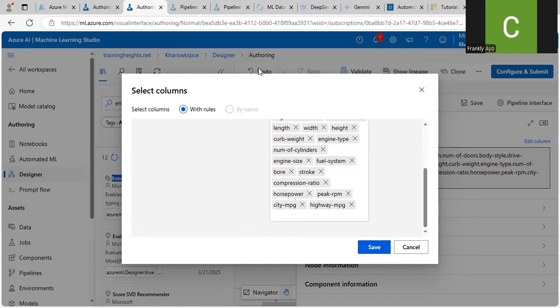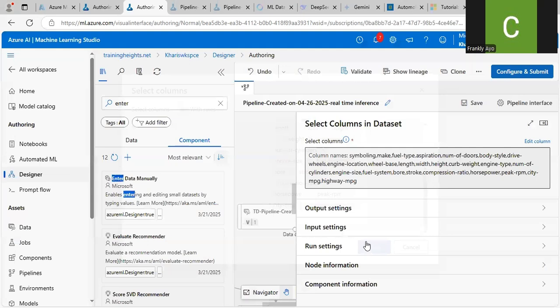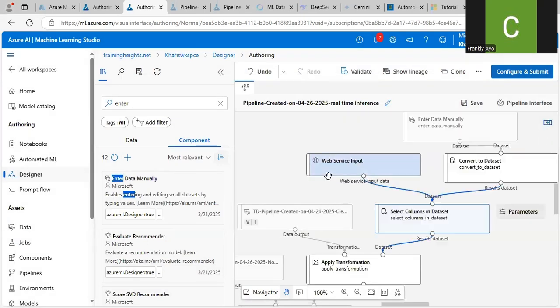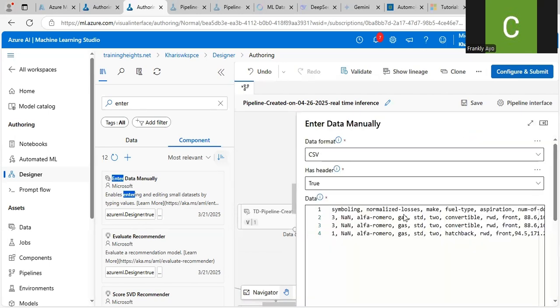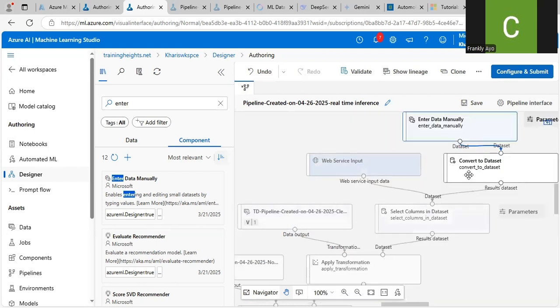So remember that this was what we annotated, the normalized losses. This was what we used to exclude it. If I go over to this Enter Data Manually, you can see the normalized losses. So we are excluding it from the two years. Then we are also removing price because we are not training the model, we are using it.